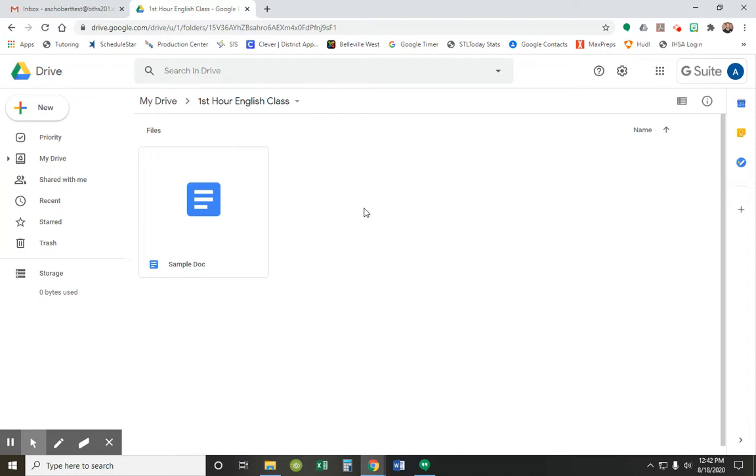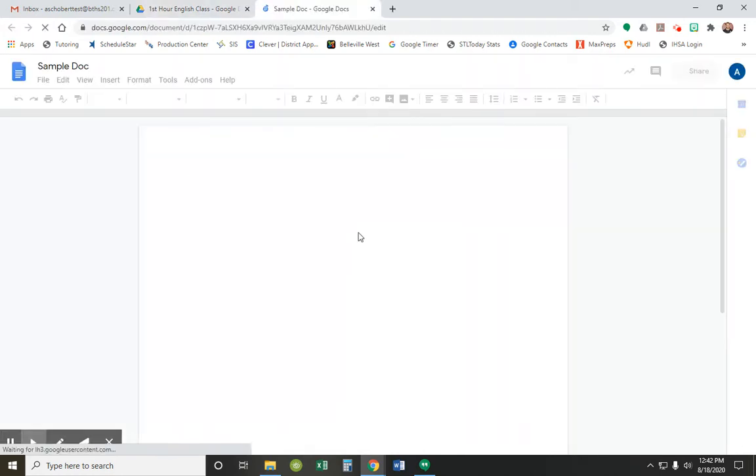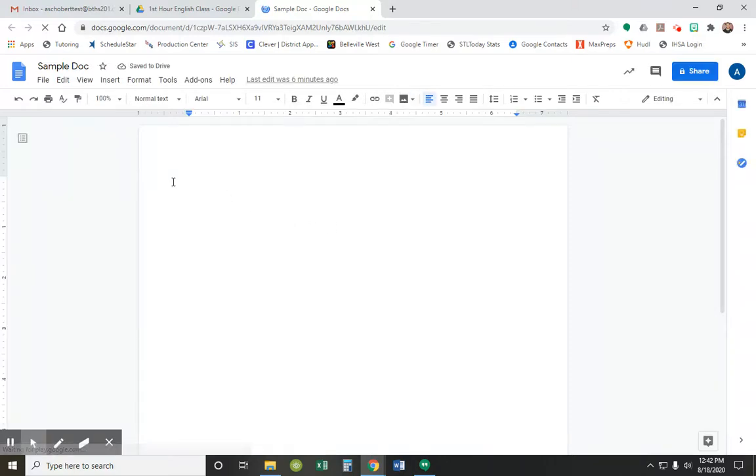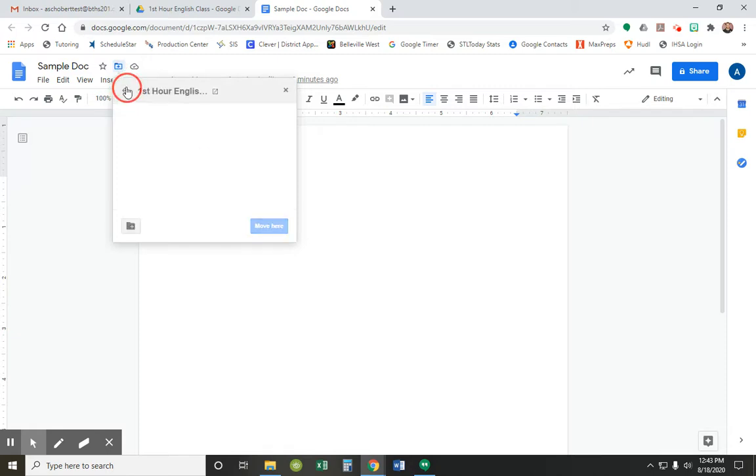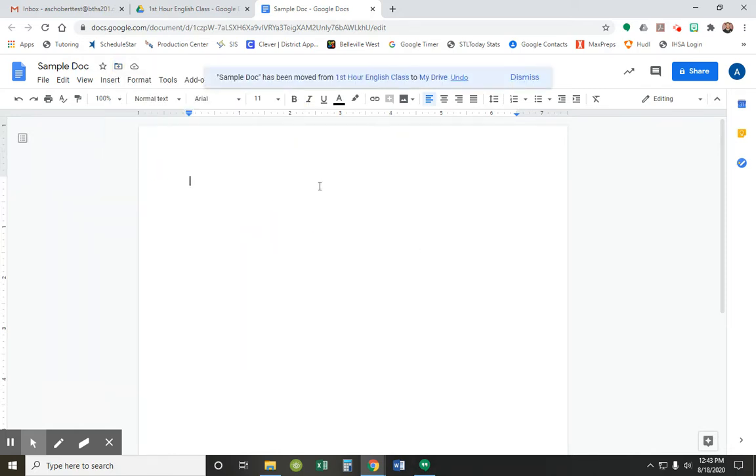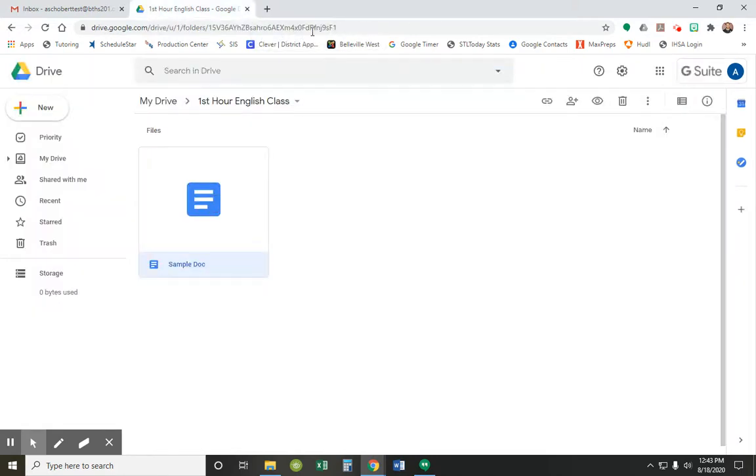Okay. Another way to do that, let's say you're actually working in the document and you just finished something and you want to move it somewhere. If you're working within the document, this little arrow up here, it's a really small icon next to the star. If you hit move, that also allows you to move things around within your Google Drive. So let's say I want to just move it back into my general drive. I can hit move here, and you can do that directly from the document as well.